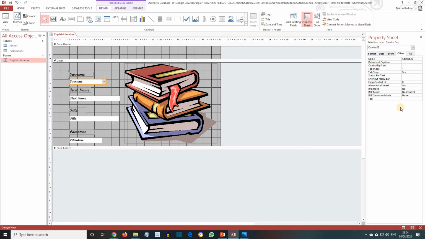And just to remind you, if the property sheet window didn't open, you should be clicking on the property sheet button over here in order to open it. Select the data tab for the property sheet and change the limit to list setting to yes. Close the property sheet and switch to datasheet view.